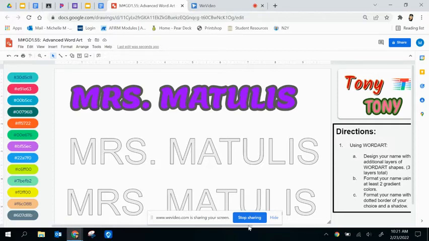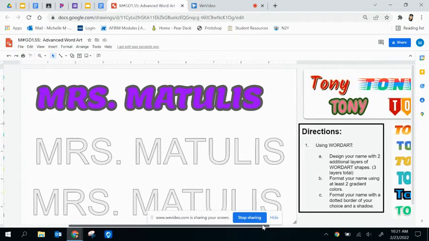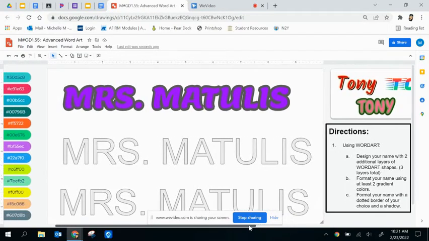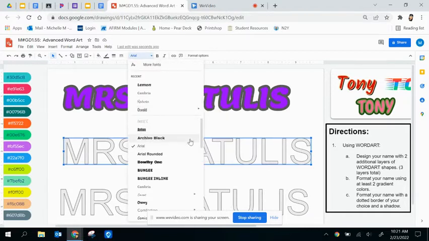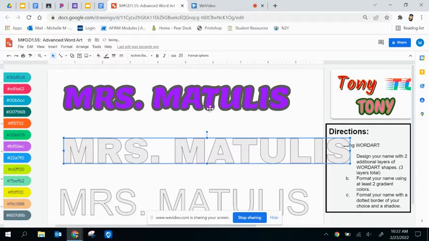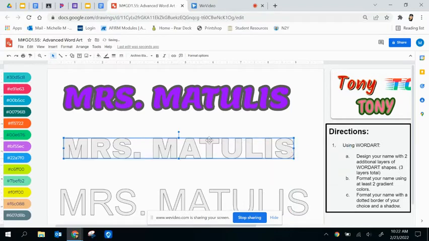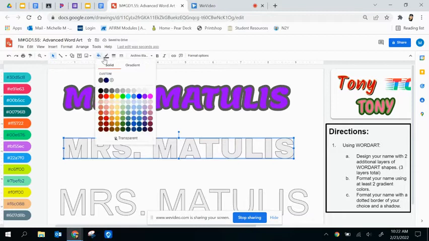All right, so our next direction here says format your name using at least 2 gradient colors. So I'm going to select my name and I'm going to choose a different font. And I am going to make it so that it fits on my page here. There we go. Now, I need to format my name using at least 2 gradient colors.